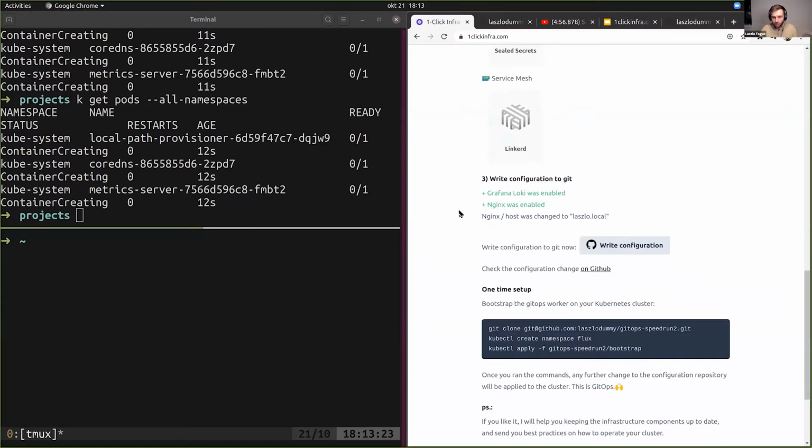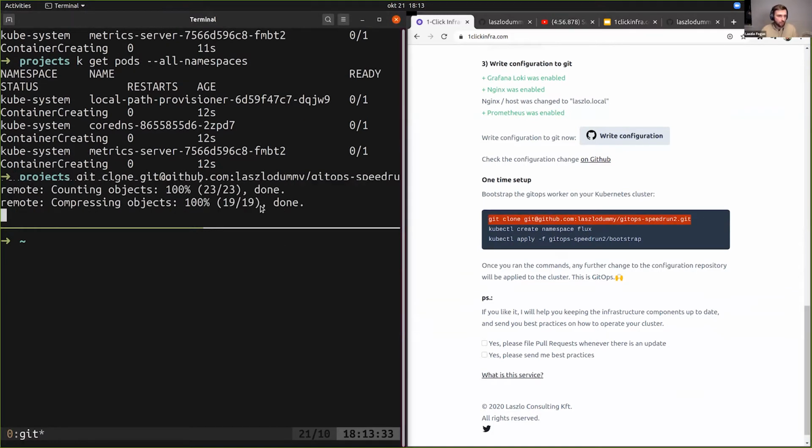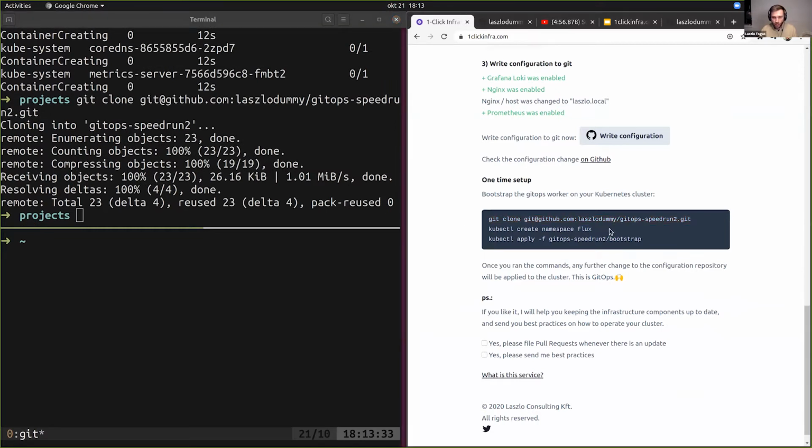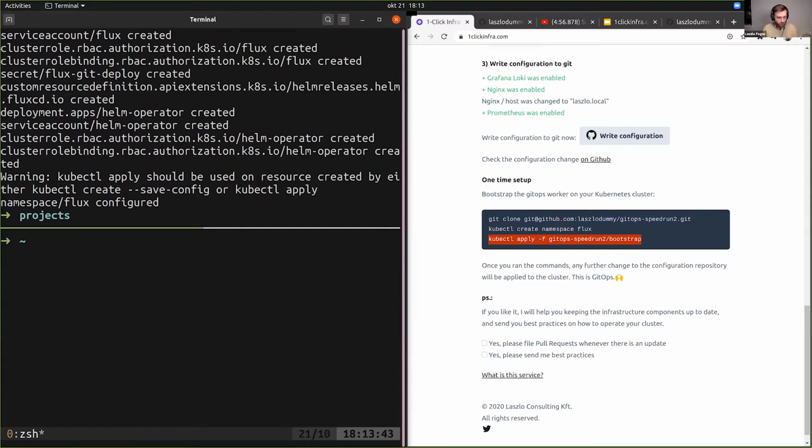And now step 3, which is the one-time setup for the automation. I'm cloning the GitOps repo, creating a namespace for Flux, just to have the GitOps automation in place. And in the speedrun repository, a bootstrap folder was created where all the automation is stored.